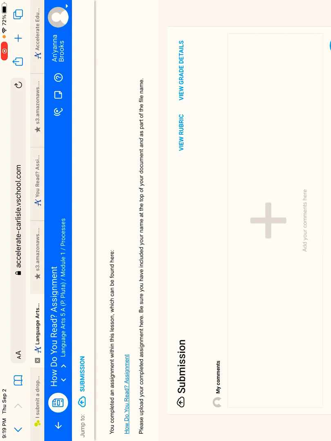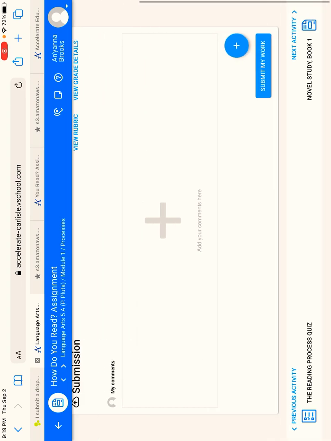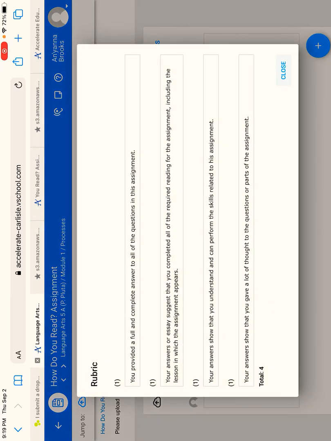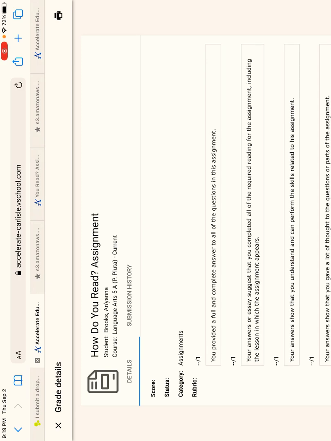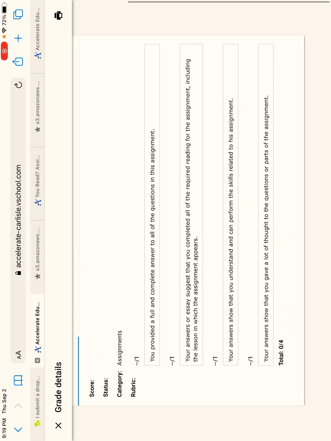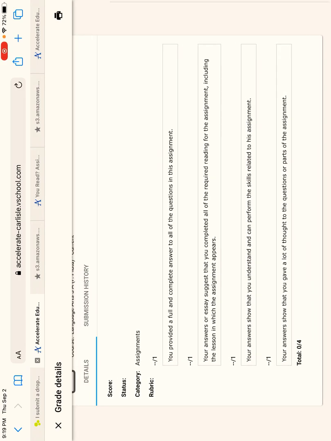So let's go back in here and see how I'm going to submit it. So here's the box. I can view the rubric again to see what Mrs. Pluta is looking for to get the total of 4 points. And I can also view the grade. So this is what she's going to be marking. All right. You provided a full and complete answer to all of the questions in this assignment. And this is exactly what I see when you submit this.